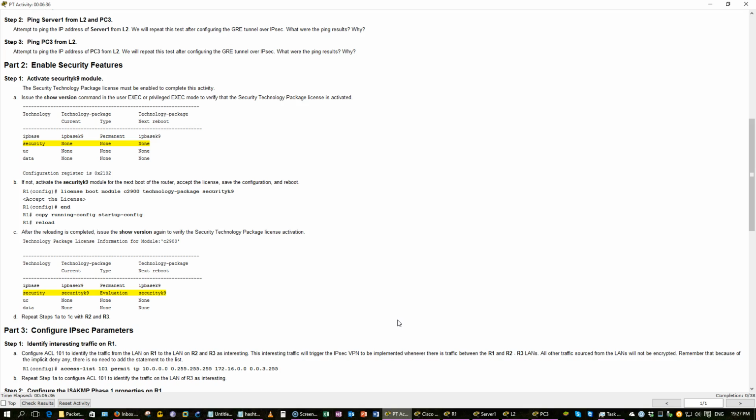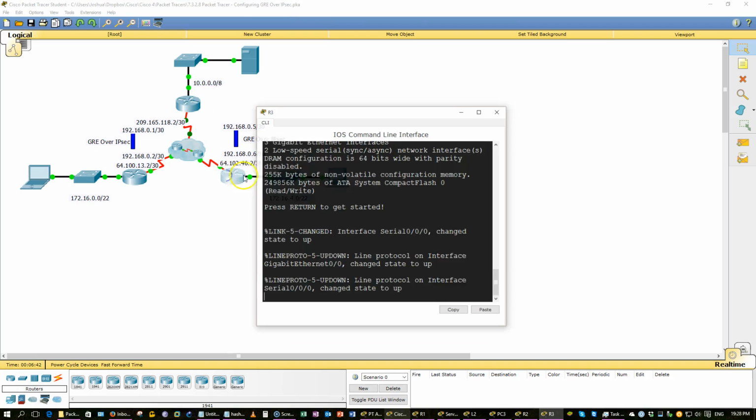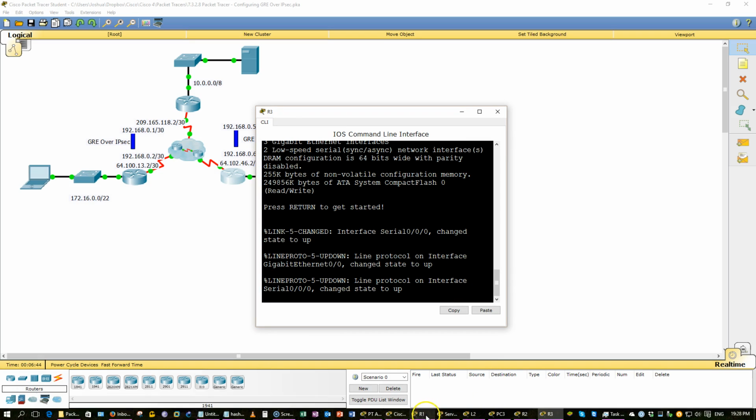We need to activate the security technology package on the routers: Router 1, Router 2, and Router 3. All three. It's just going to go in order. Router 1.